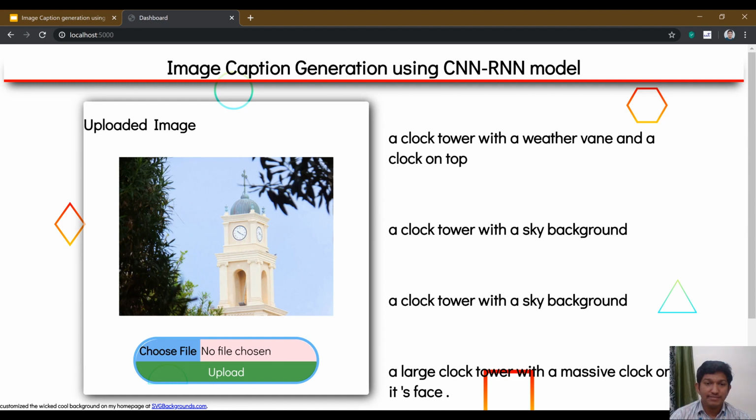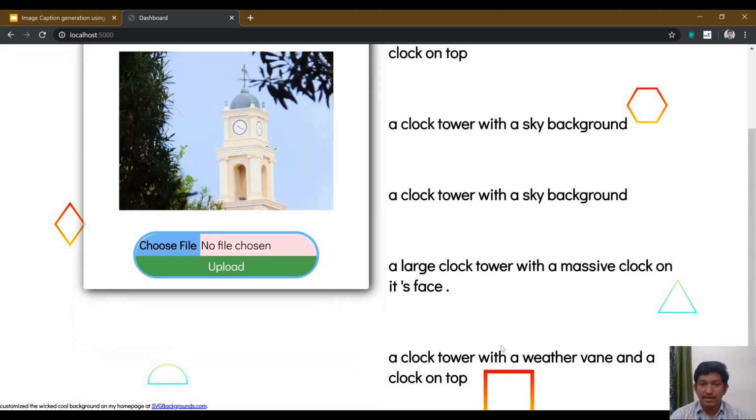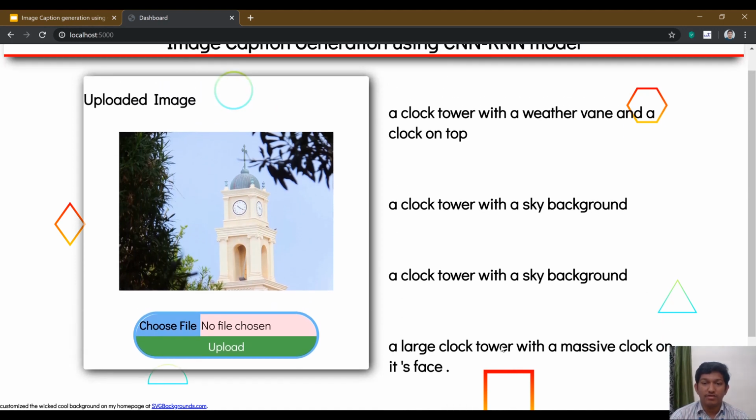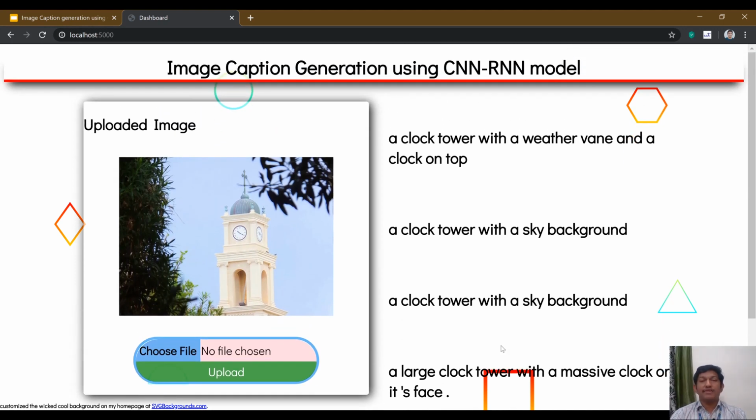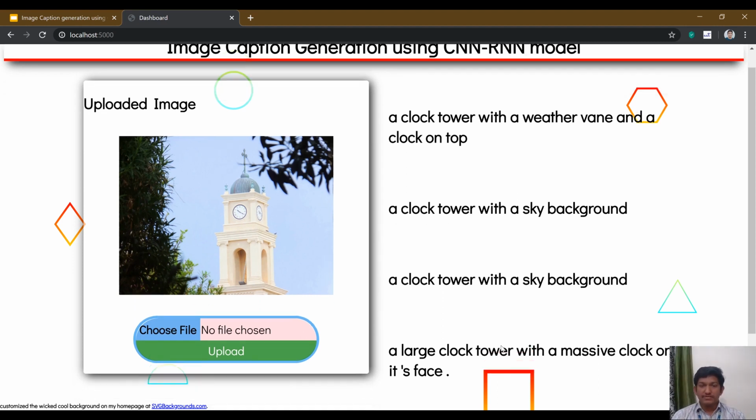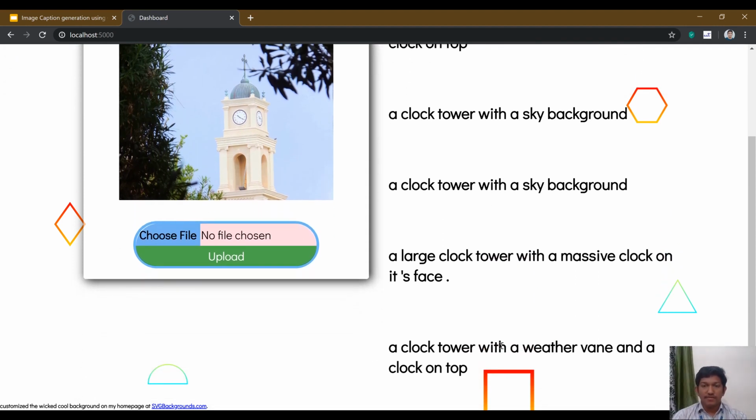If you take this image, you can see a clock tower with a white background, a large clock tower with a massive clock on its face. This way, our application provides different captions for different images. So let's move on to our web extension part.